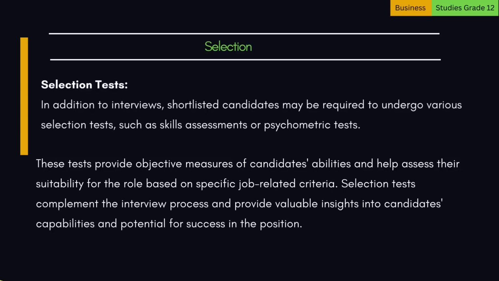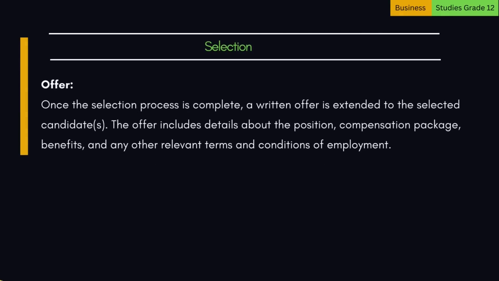based on specific job-related criteria. Selection tests complement the interview process and provide valuable insights into candidates' capabilities and potential for success in the position. 11. Offer. Once the selection process is complete, a written offer is extended to the selected candidates. The offer includes details about the position, compensation package, benefits, and any other relevant terms and conditions of employment.